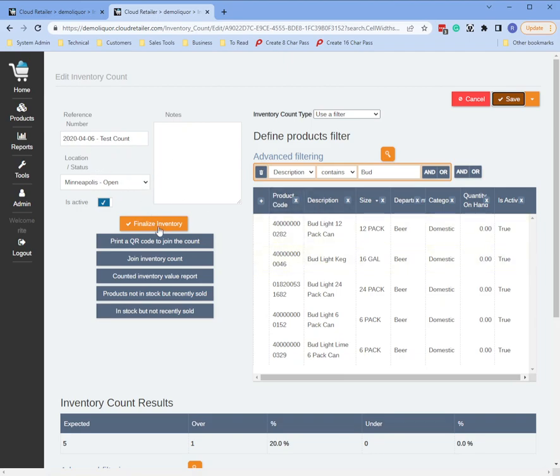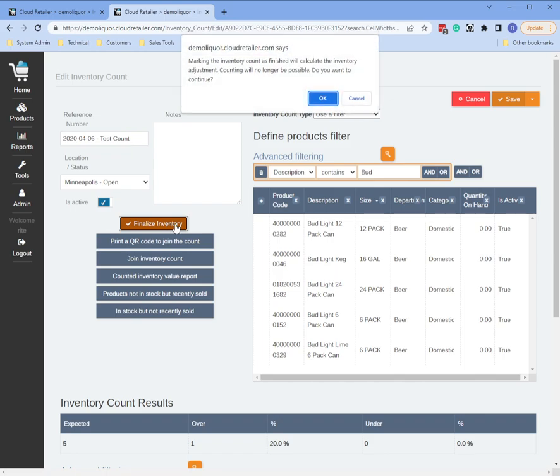But then we're going to go to finalize inventory count. You are going to get a prompt. This is one of those situations where we can't undo. We can undo it, but it does involve recounting everything. So we're going to prompt you to make sure that you're sure about proceeding. And if you are, go ahead and hit OK.